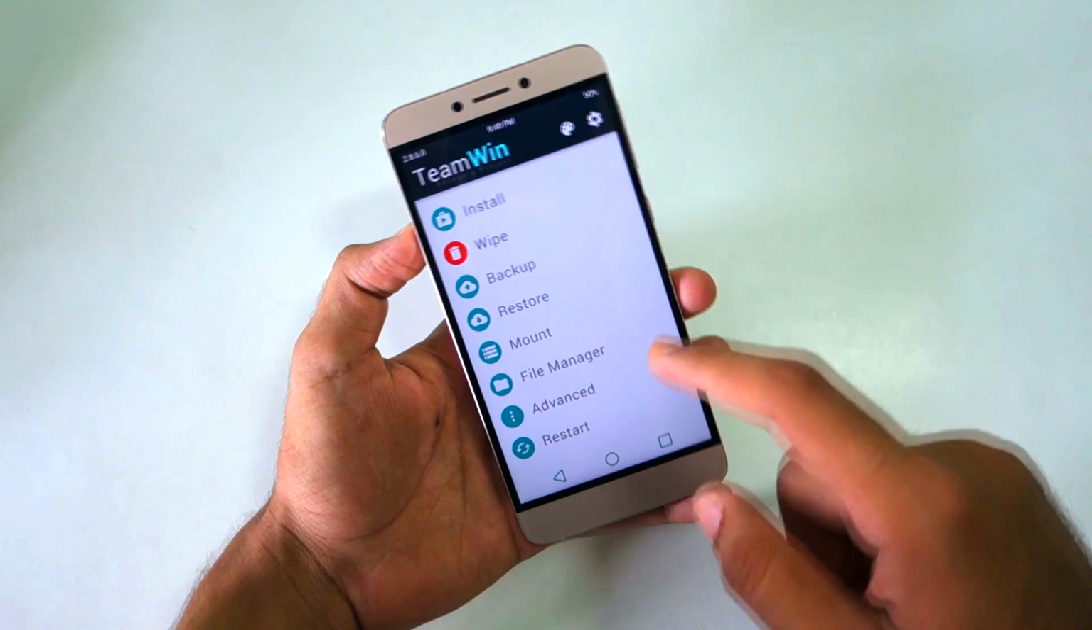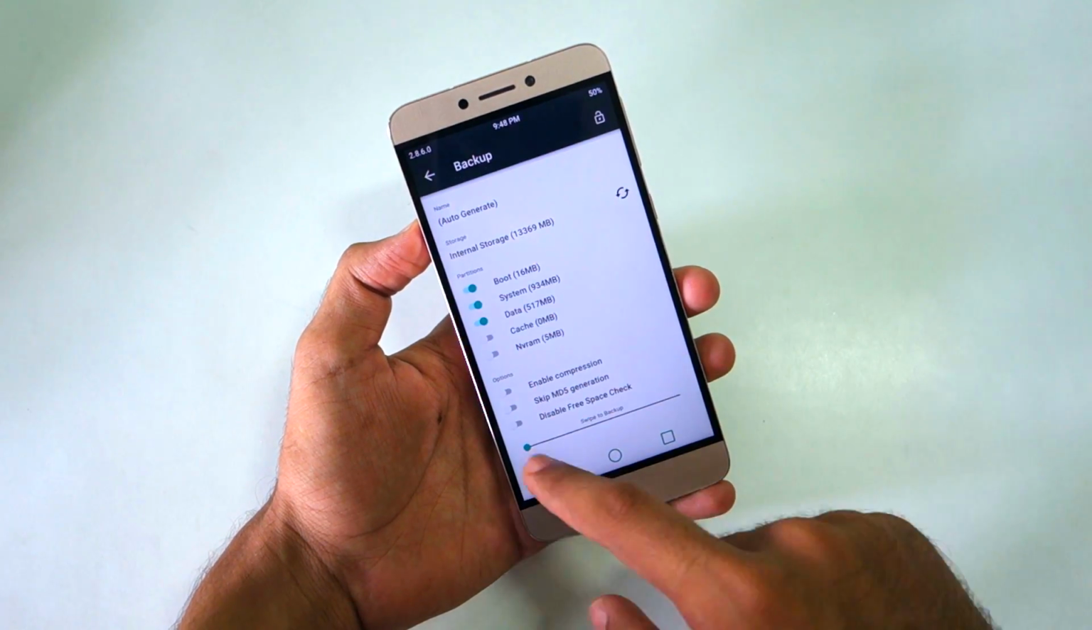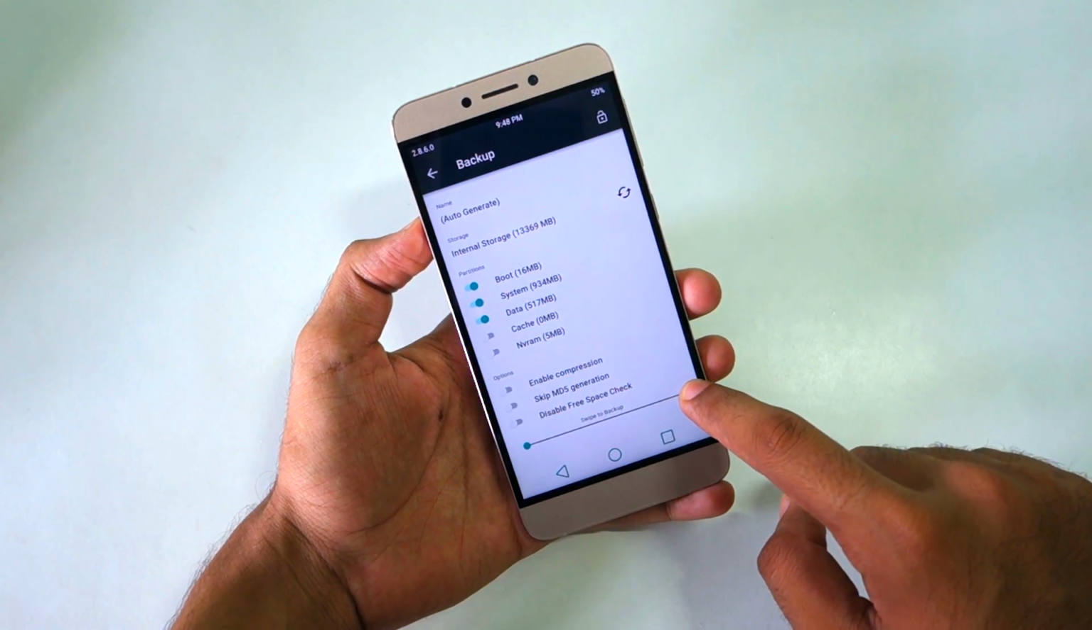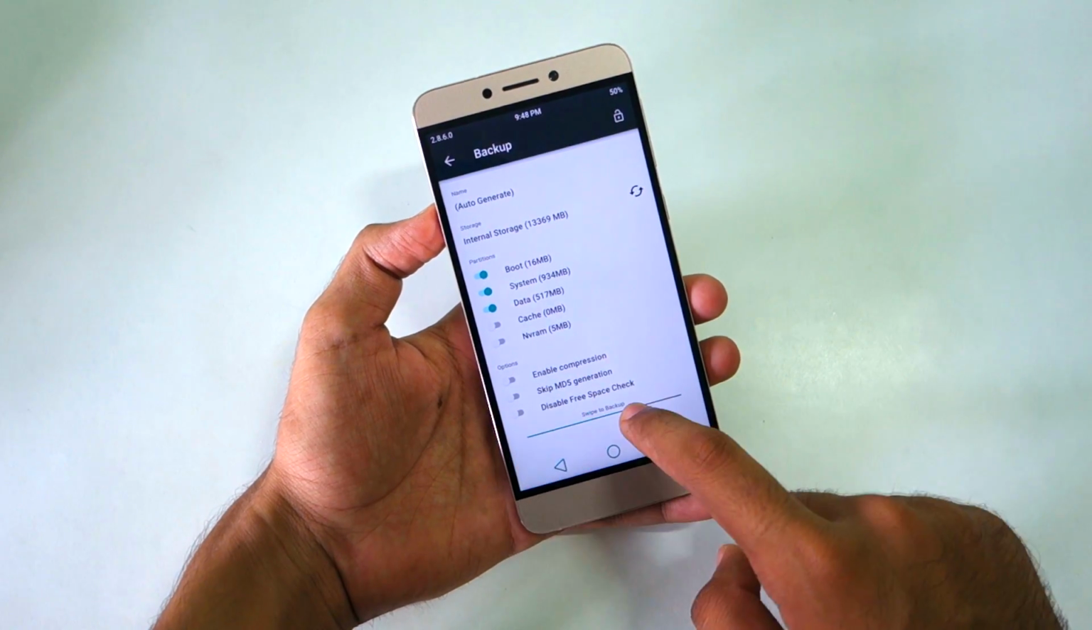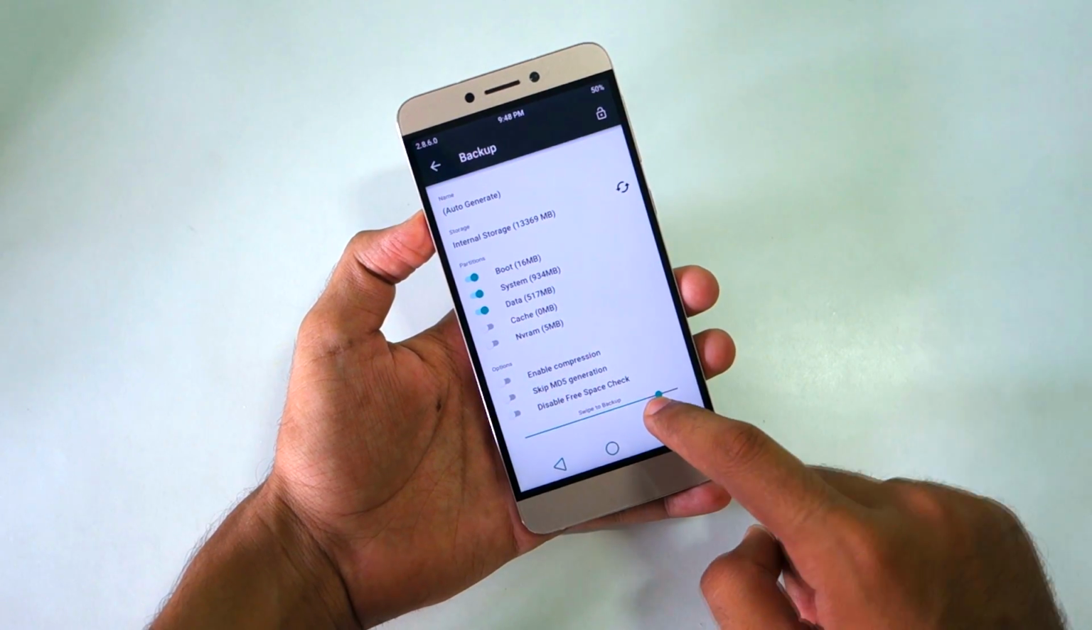So once the device boots into TWRP recovery, go ahead into backup and swipe to backup so that if anything goes wrong, you can simply restore this backup and you will be back on the stock ROM. So don't forget to backup the ROM before you flash the ROM.